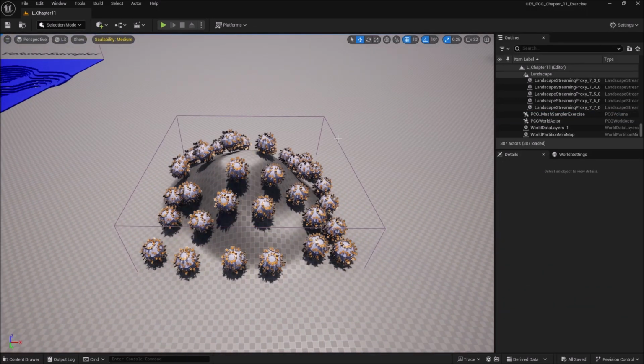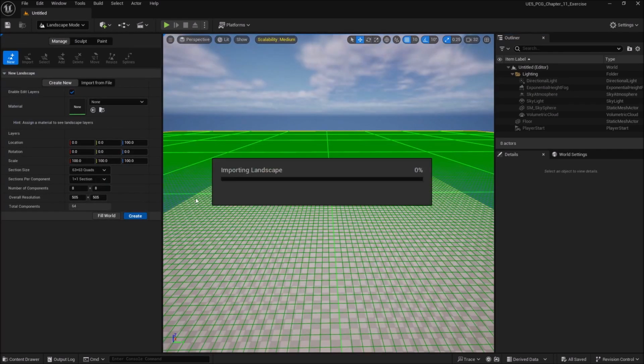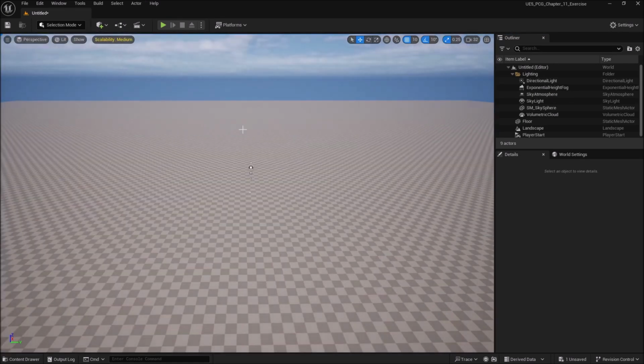We're going to take some time, and I'll show you how to achieve this effect and what you need to do to get there. So let's open the new project and get started. First things first, let's build a landscape in our new project. I'm going to create it just like that, and set it back to selection.